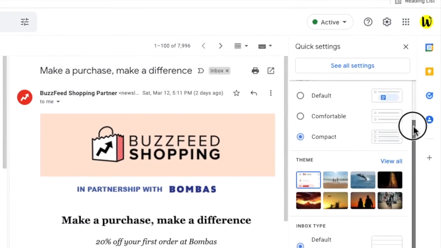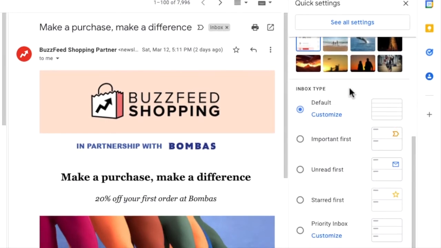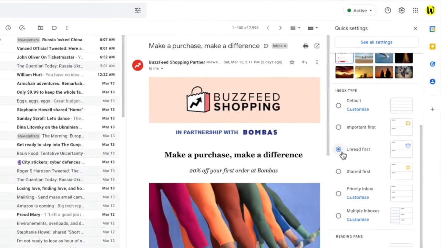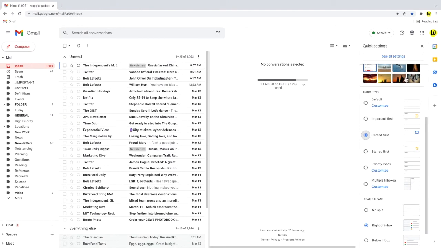If I move down this panel, you'll see a section called Inbox Type. This allows you to set preferences for your inbox and how emails are displayed. One of the options in this section is called Unread First. Let's click on that to see how it changes the inbox. And I'll close that panel by clicking on the X in the top right of the inbox.